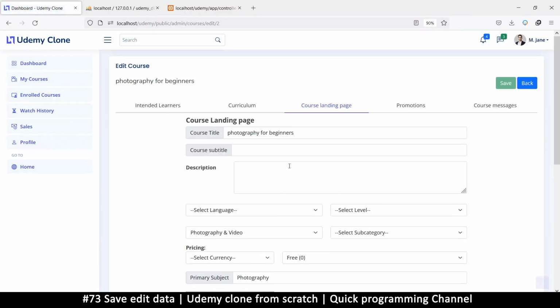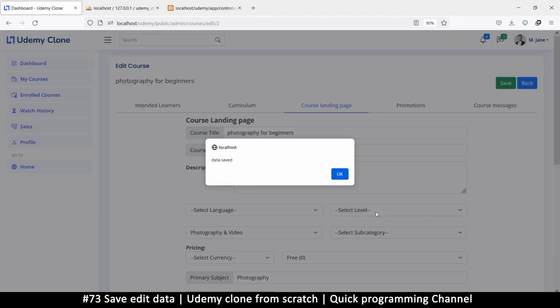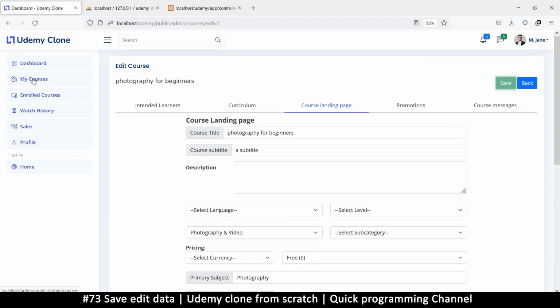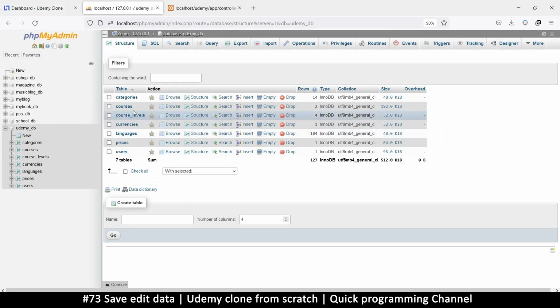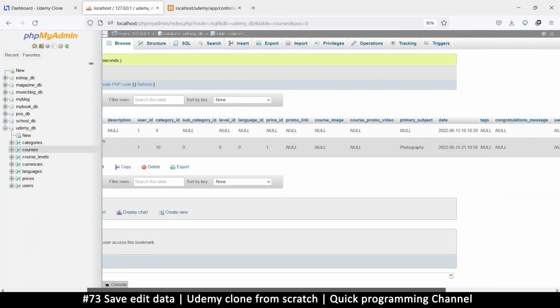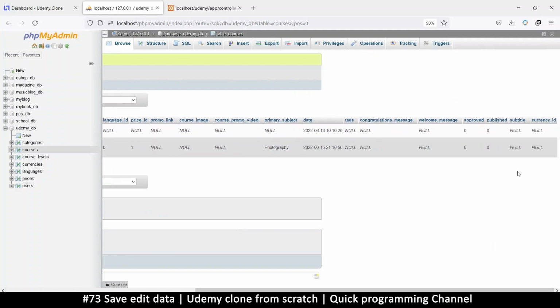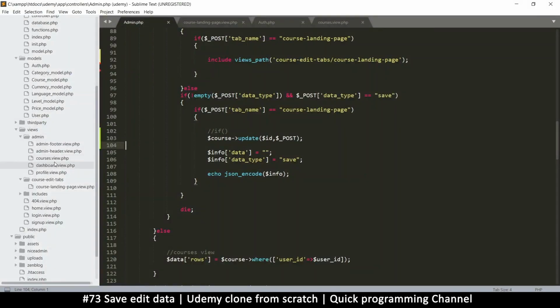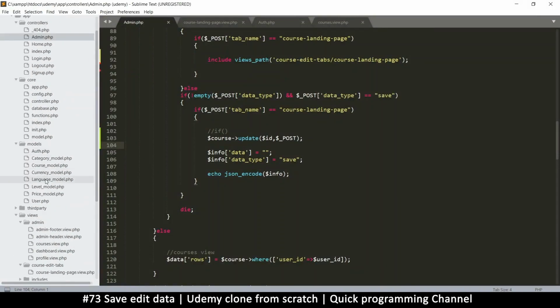So I'll refresh this and then let's add a subtitle now. Then let's hit save and it says data saved. But let's confirm it's really saved if we come back. And it definitely isn't saved, which is a pity. Let's go to courses and see what's going on in here. Are we lacking the column that we want here? There's a subtitle column here. It exists. But the question is, if we go to our model, is it enabled there as well?